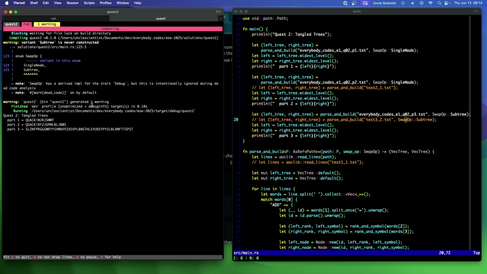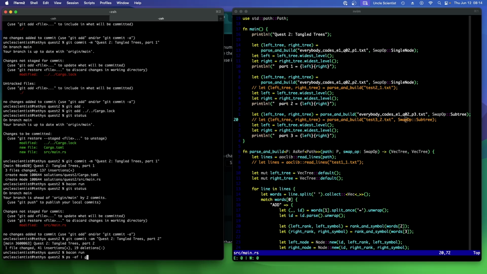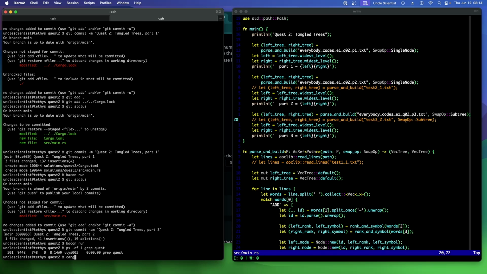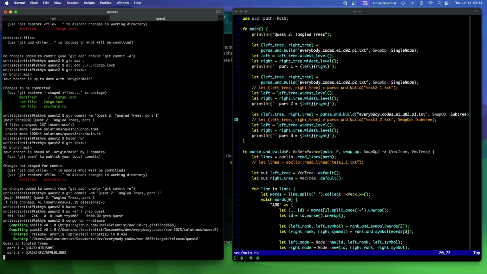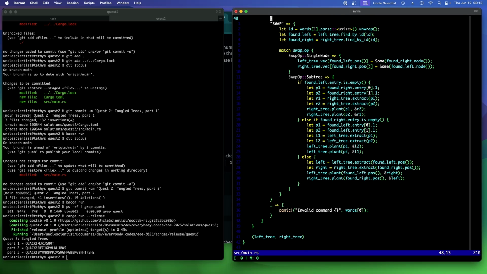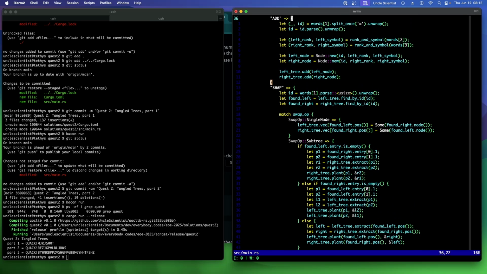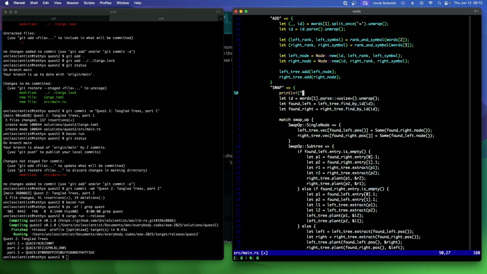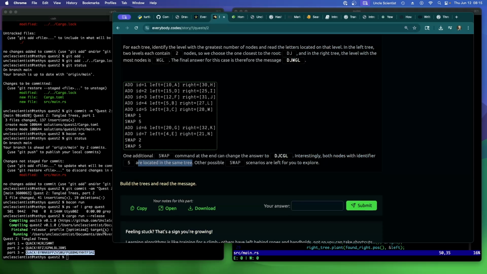Wow, it's slow. I wonder if I have an infinite loop somewhere. Let's see, ps -ef grep request, make sure it's not running, cargo run release. Yeah, I must have an infinite loop somewhere. Let's see which swap op we're working with here. Println line. Okay. Oh, no, it did. It finished. It's just very slow. Okay, let's see if it's right.